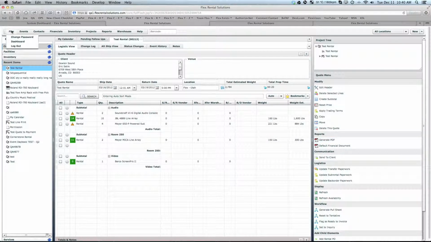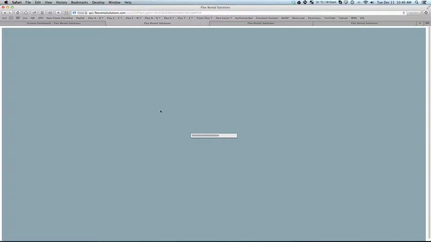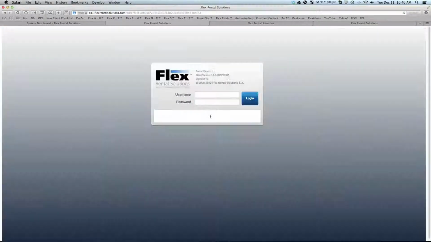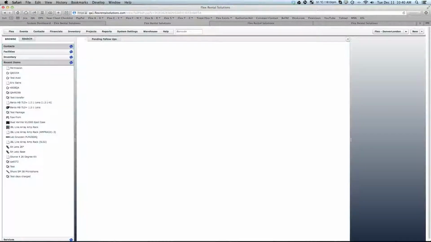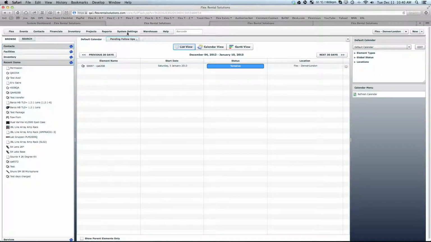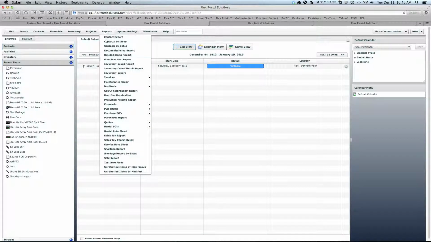So let's go back and review this one last time. We'll go and log out. I'm going to log back in one more time as an administrator or a person with administrative rights. Now, this user belongs to the system administrators. So if we go to reports and quotes, it does have that quote summary report that is able to be printed out by that user.